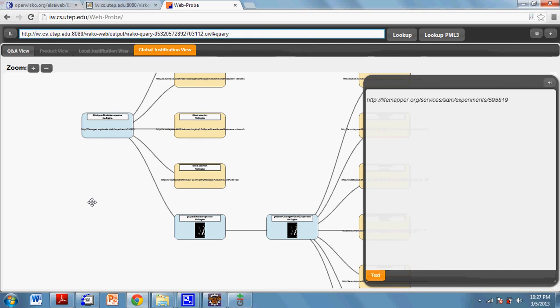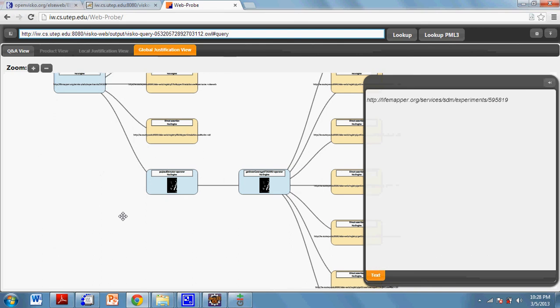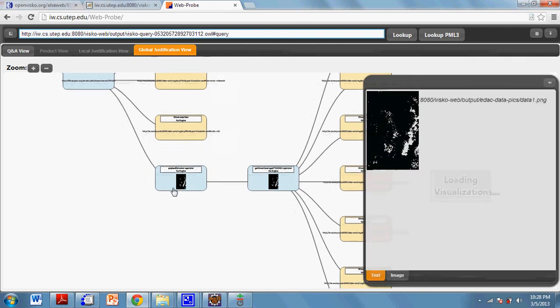Another thing about WebProbe, just going into its features: if you click any of these nodes, on this right side you'll be provided with a larger visualization, if there is a visualization within the node. Otherwise, if you click it, you'll just be provided with the text, which could be a URL or parameter setting.